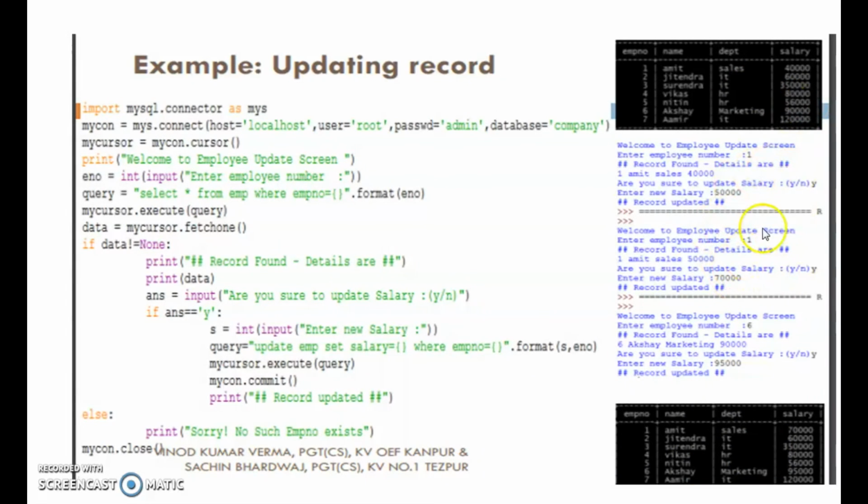Here we are updating record 1, then 6. Now you can see the changes in this database. See here Akshay marketing 95,000. Here Akshay marketing 90,000. So we updated the salary.